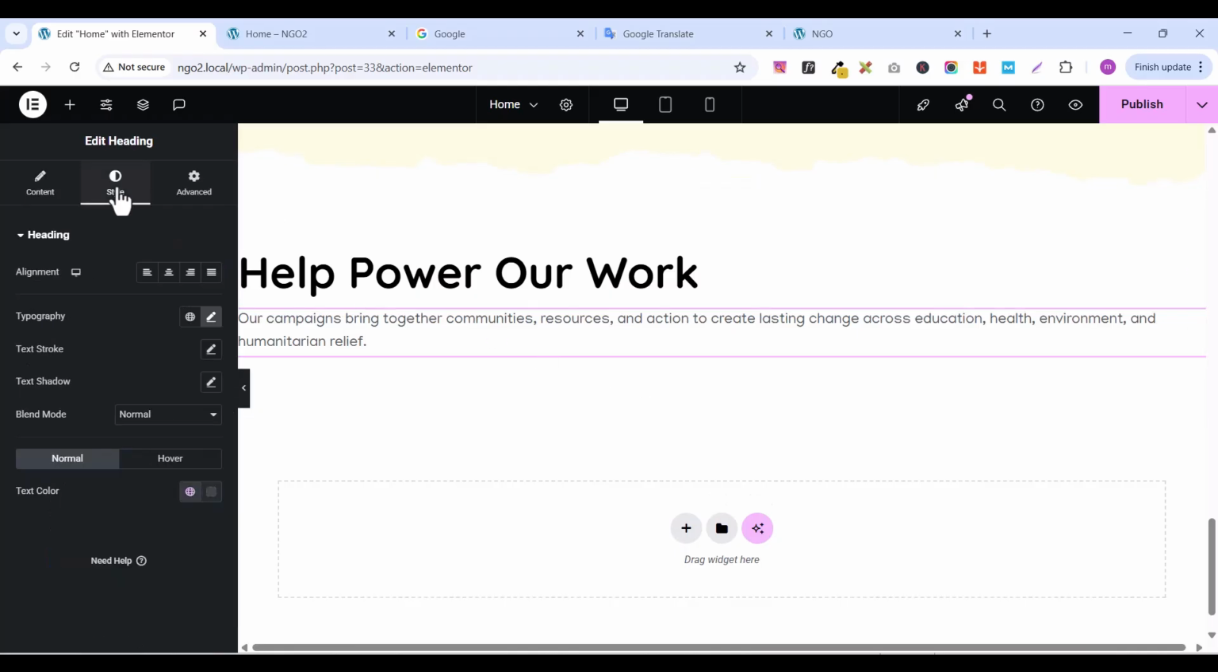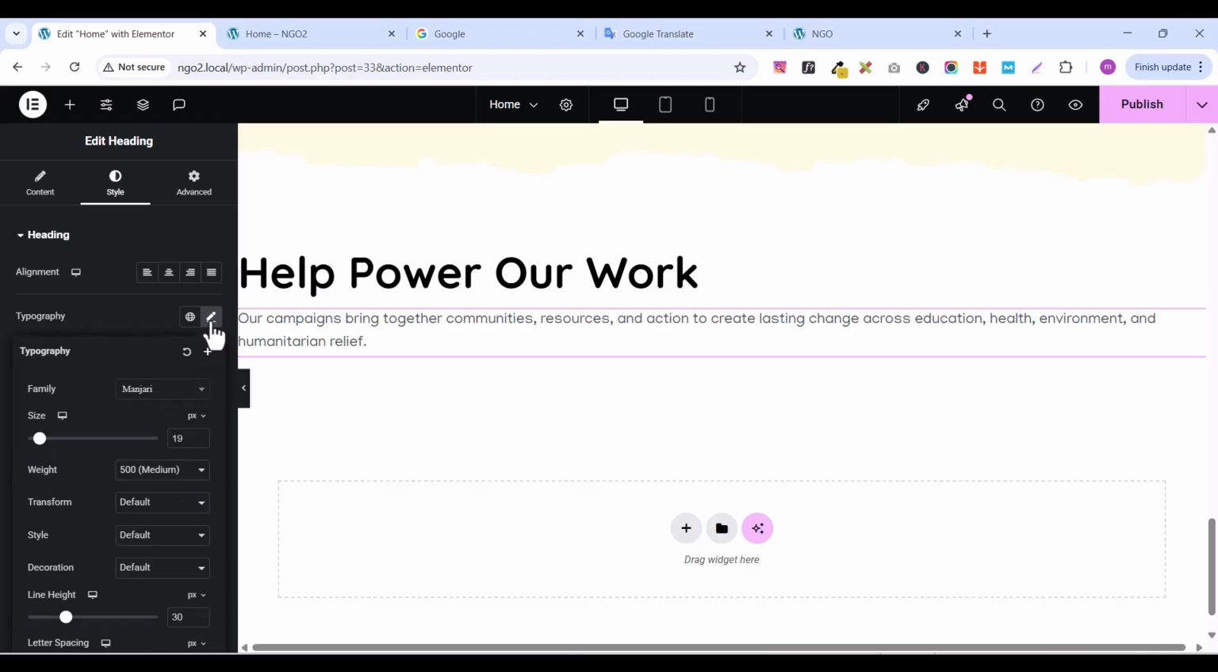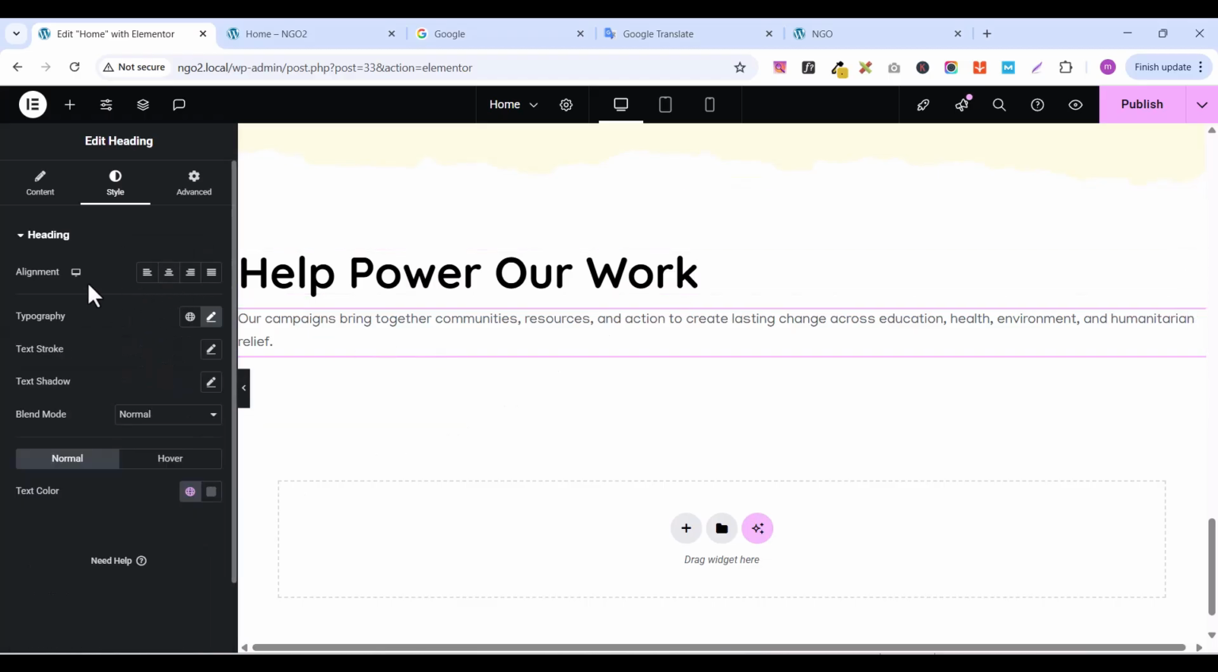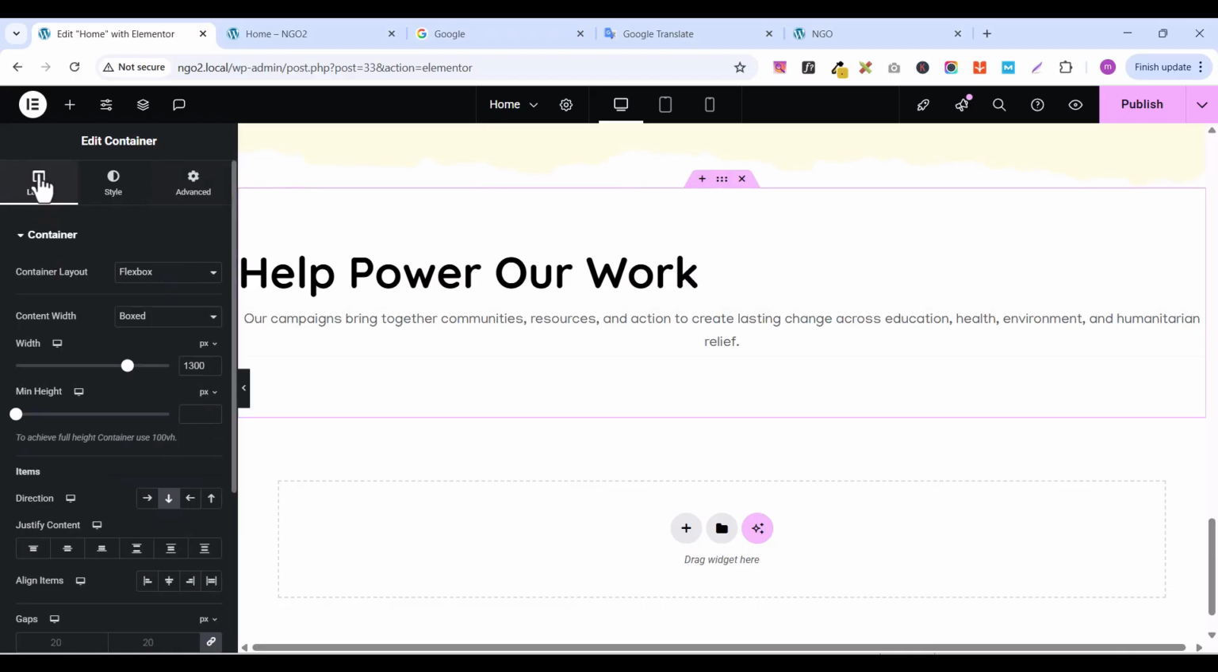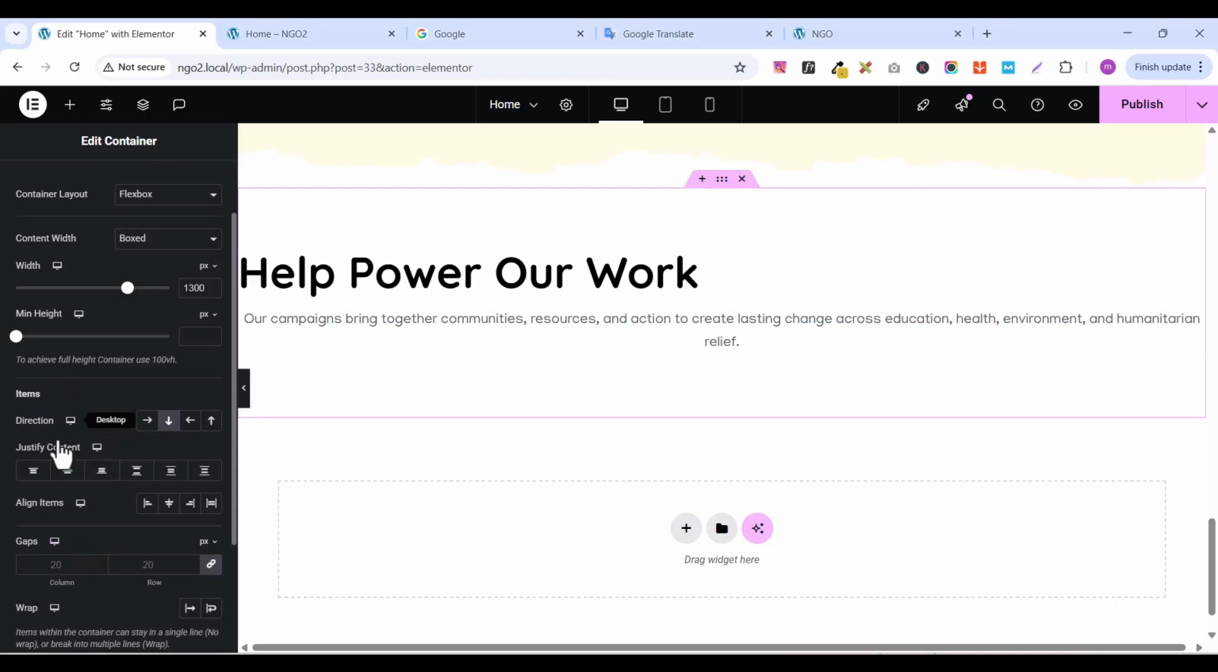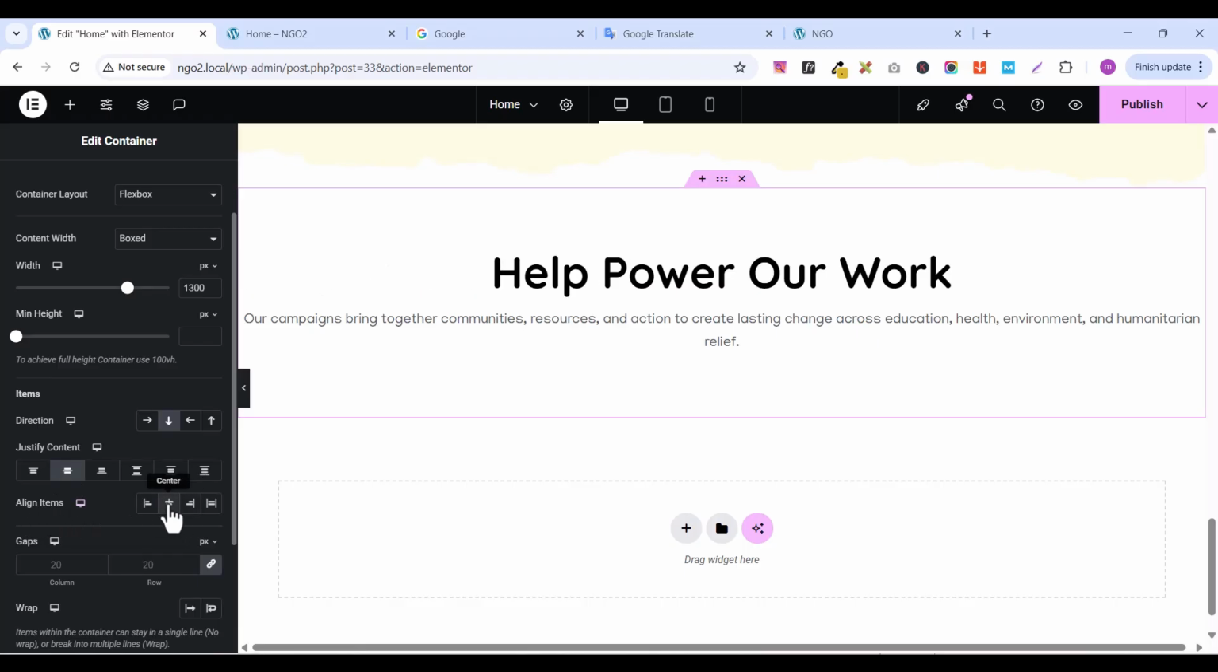So let's go to style, typography, click on typography. We are going to maintain the font family and the font size, let's make it 18. And we are going to maintain the boldness. We can even decrease it and make it 400, normal, like this. So from here, alignment, click on center, like this. And after that, select the whole of this container, go to layout, on justify content, you can click on center, alignment, align item, click on center, like this.